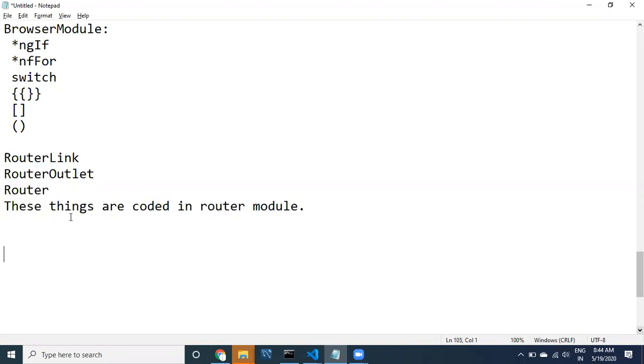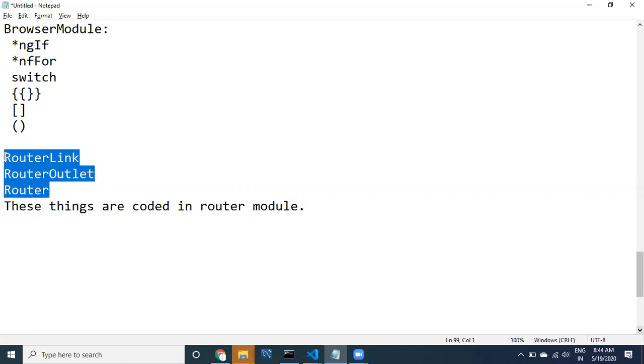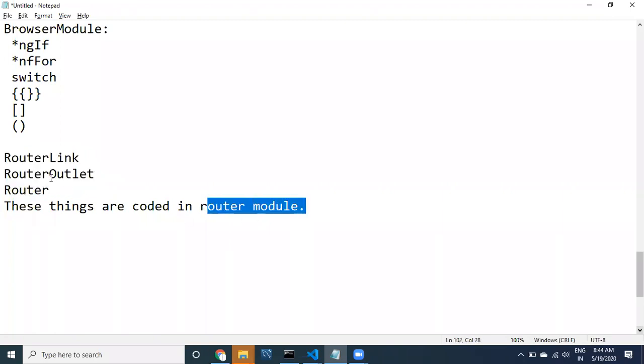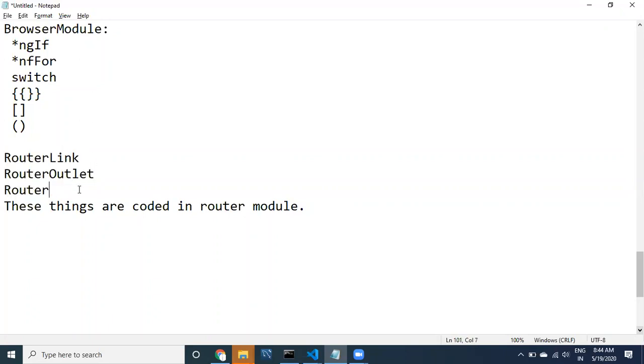Since it is already available, we are importing it, that's it. Whenever you import it, you can use the things inside the router module. Whatever things they have provided, they have already exported. You don't need to export those things, because they have already created the router module. Inside the router module, all these things got exported, so that we can use them in our project if you import it in your module.